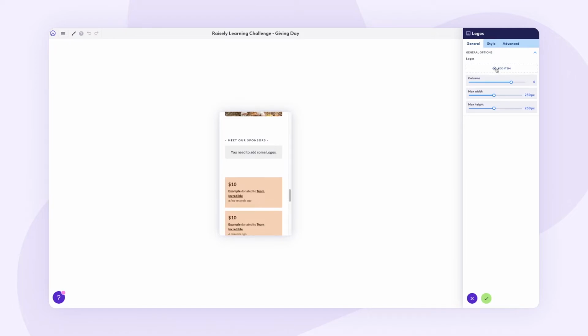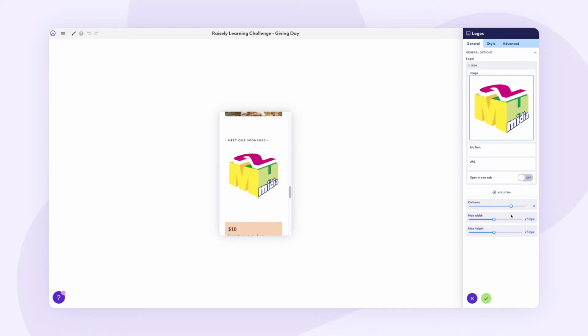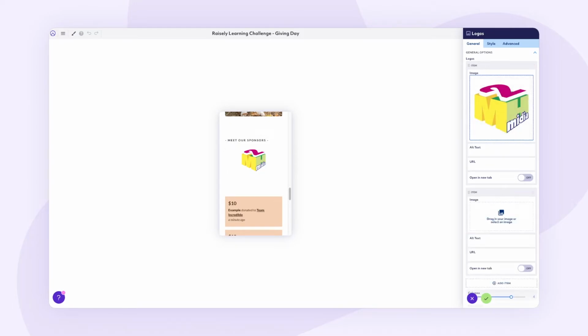Now with our logos, I can add in new logos simply by dragging and dropping. It's really that simple. So I can go logo, add item. I can change the size of that item as well, so I'm going to change maybe the maximum width. Let's just drop this right down to like 222. That'll do for the moment. And then I can put in as many of these as I want. I simply click add item.